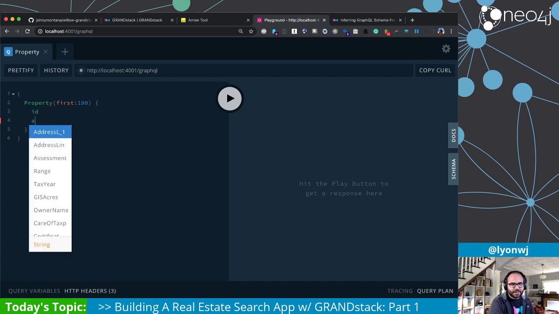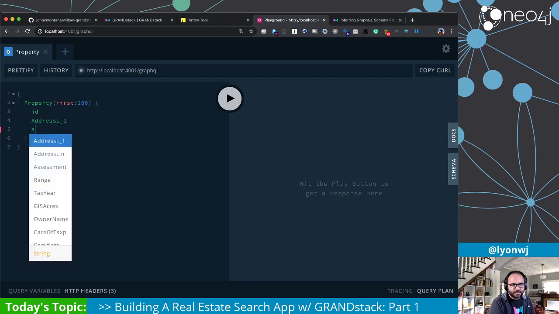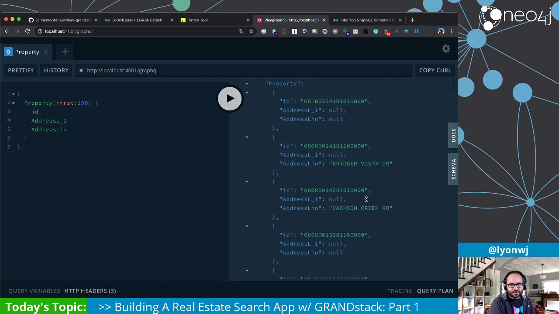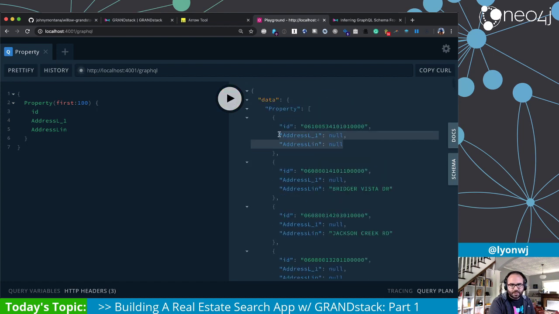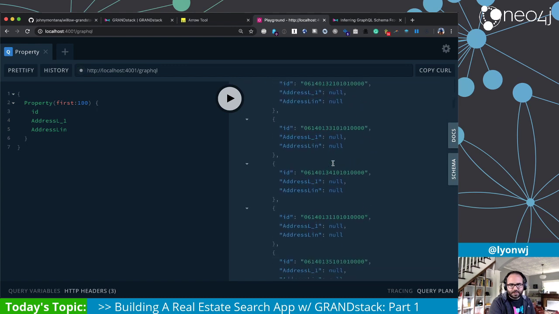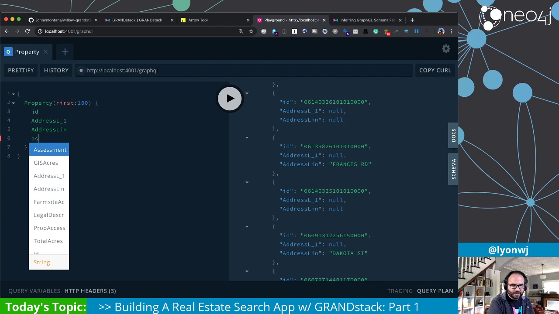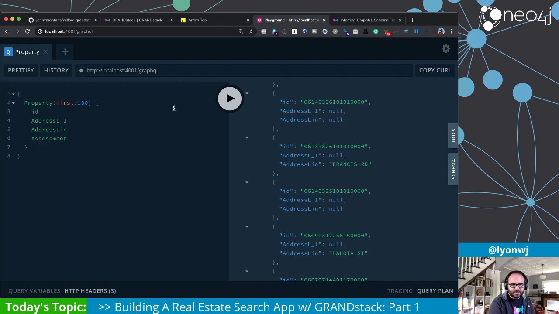ID. We know everyone has an ID. And then address. We have a few different address properties. So this should return, yep, cool. So you can see some properties don't have an address. Actually, quite a few don't, but everyone has an ID. Let's take a look at what else do we have? We have things like assessment. We also have things like total value.